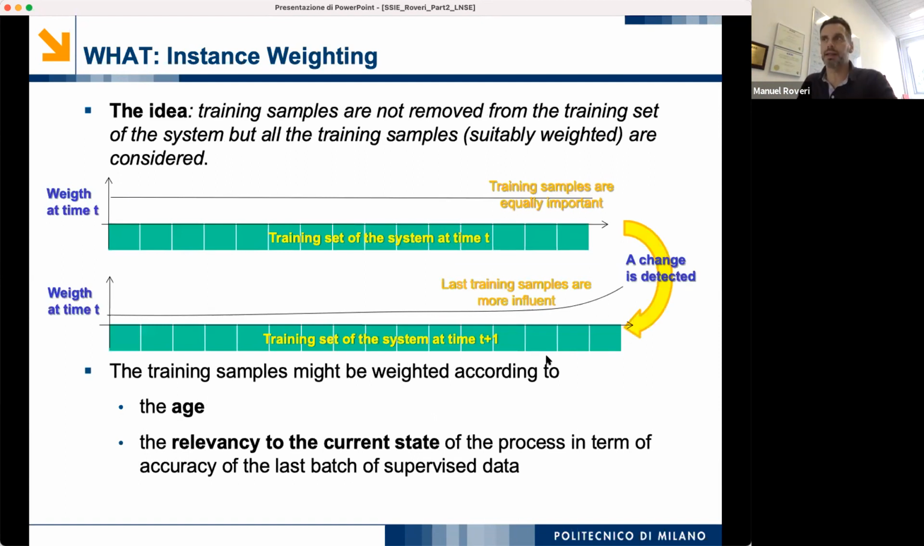Instance weighting provides a different point of view. Here, the goal is that I don't want to select only the recent subset or subsequence of samples, but I want to keep all of the training samples. I want to keep all of them, but I want to be able to weight them in a different way, meaning that all the training samples, suitably weighted, will be considered. If I am in a scenario where the data generating process is not evolving over time, so it is stationary, all the training samples are equally important, meaning that I will not focus on the most recent part or on other parts in the past.